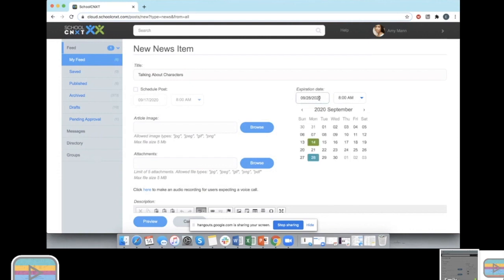There's also an expiration date affiliated with every post. This is just to make sure that everything in your parents' feed stays relevant. It's going to default to 2 weeks, but I can change it to shorter or longer, whatever I'd like.